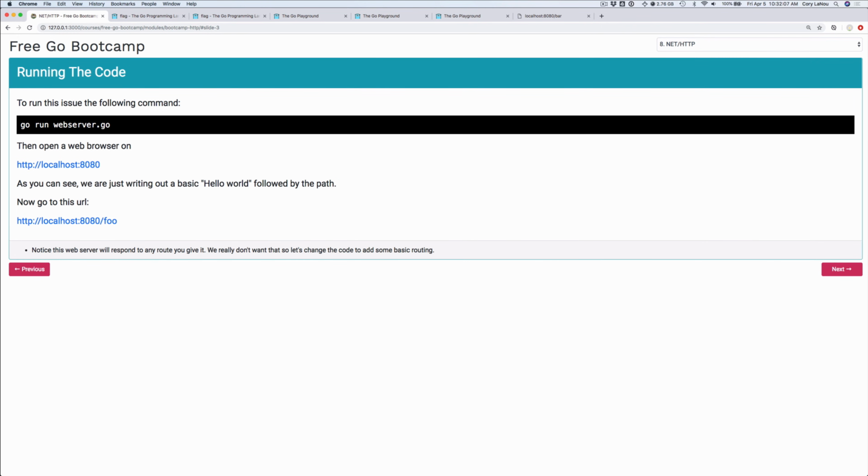Now, the thing about this is we really don't want the web server to respond to any route we give it, right? So we can give it foo, bar, baz, whatever we want to give it, but that's really not ideal. We don't want that just to be open. So what we want to do is basically add some routing.